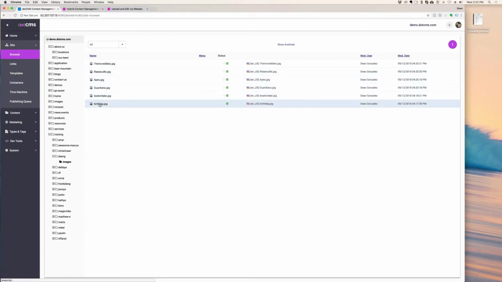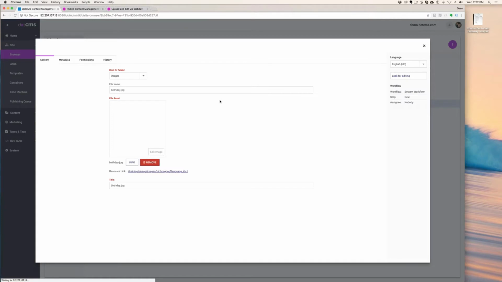So I'm going to purposely pick one that's a really huge image that I want to do something to. Okay, so I'm picking my birthday cake here. I actually made it from scratch.